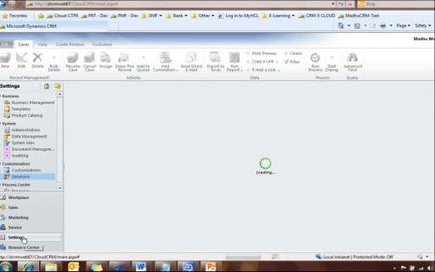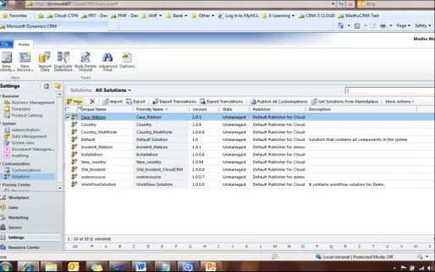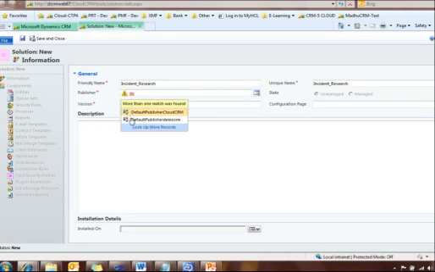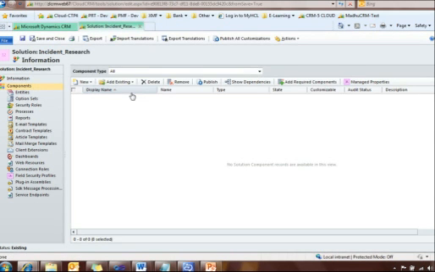First we need to export the solution which will have the case entity. Now I am going to create a new solution and I will add the case entity. Publisher, the default publisher is fine. I'm saving. You can export the default solution also, but the size of the default solution will be more because it will have all the system entities. And here I am adding the case entity.